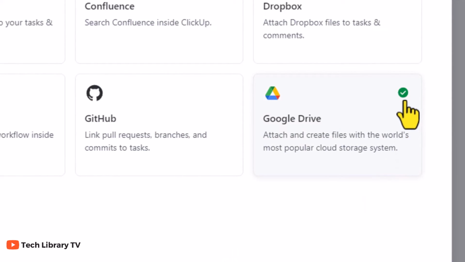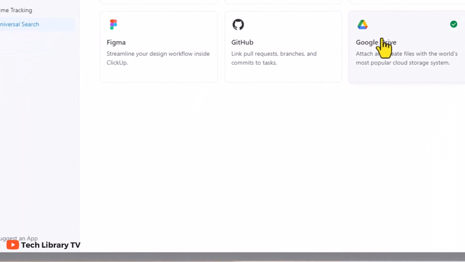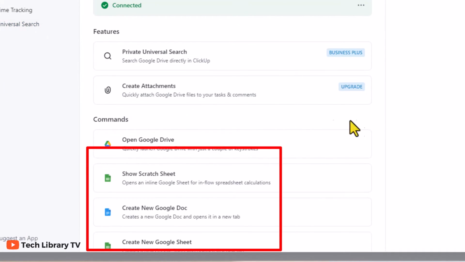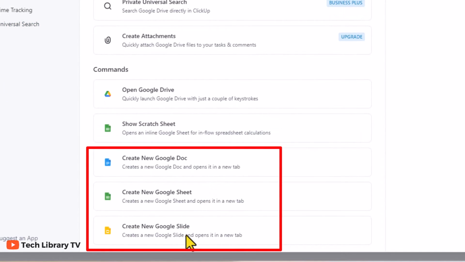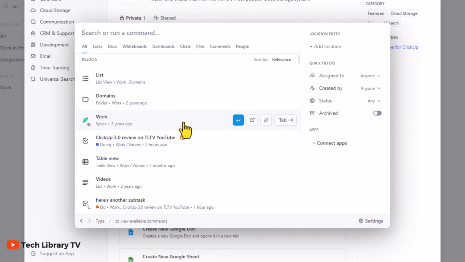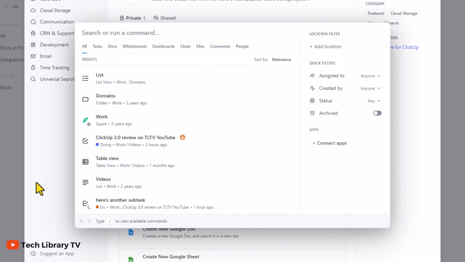With Google Drive connected, I can open Google Drive from within ClickUp. This command opens Google Drive in a new tab. I can also create a new doc, sheet or Google slide with these commands by just typing them into the search or run a command box. I got this box when I hit the keyboard shortcut S, or you can also use Ctrl or Command K depending on which operating system you use.